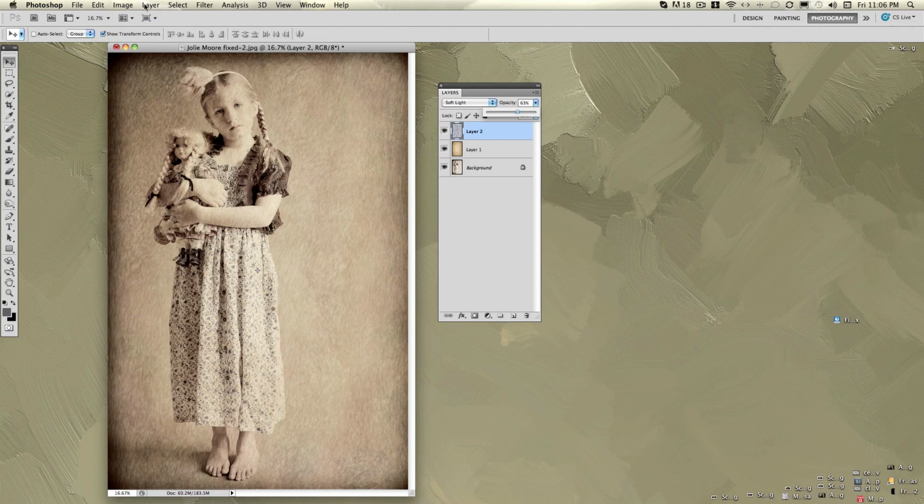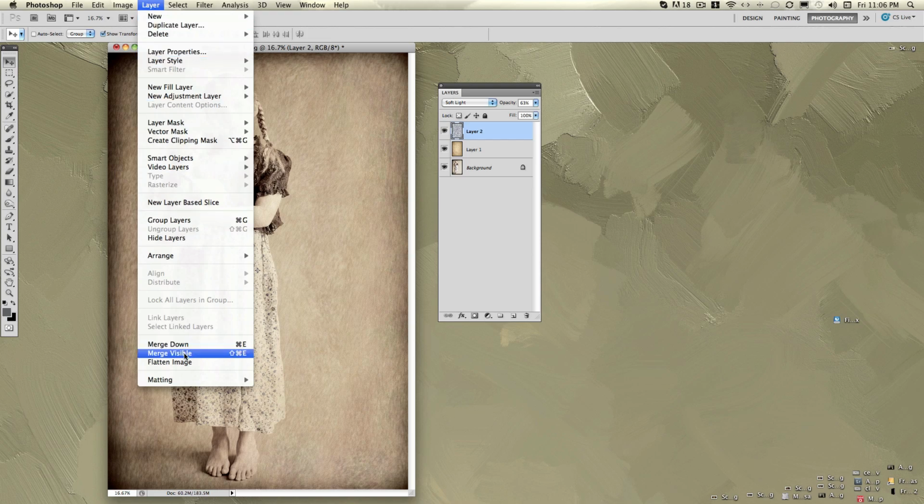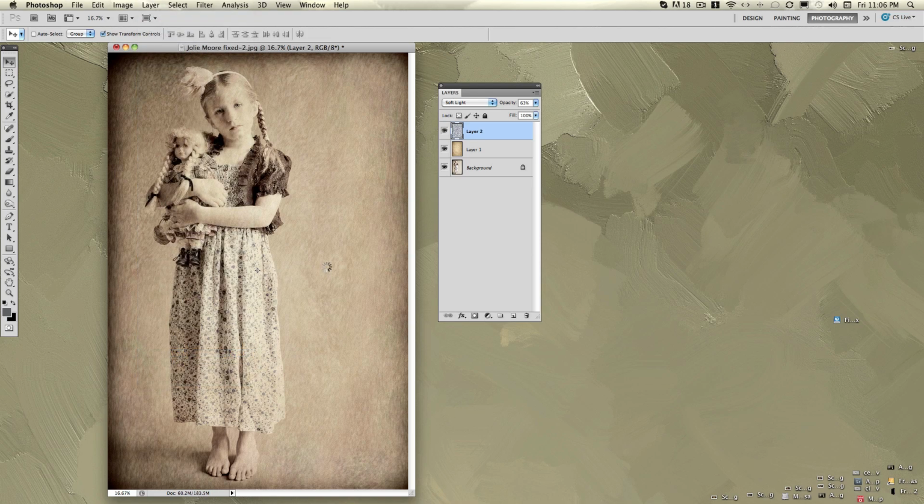And then I will go up to Layers Palette, press Layers and go down to Merge Visible to collapse all the layers, and there we have our pencil drawing.